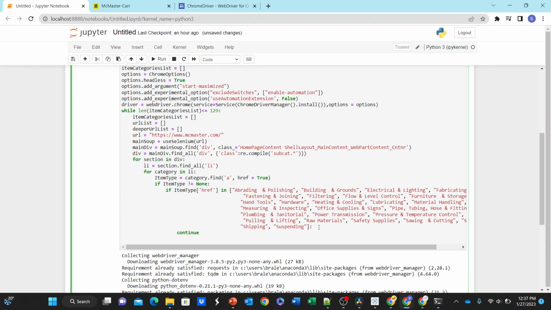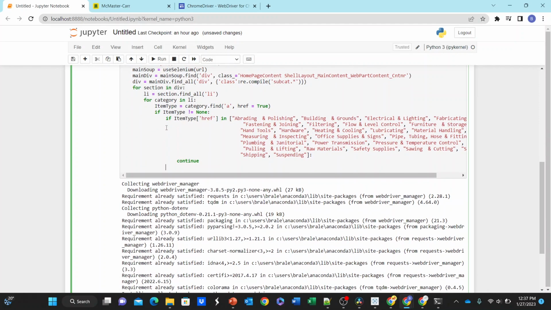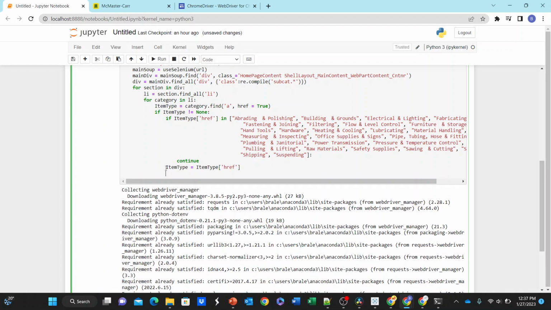Then we'll go back to right here. We're still inside of the if item type does not equal none. So if it doesn't equal none, then we'll say item type equals item type href. So we want to pull that href because that href is what we use to create the URL that we're trying to get.